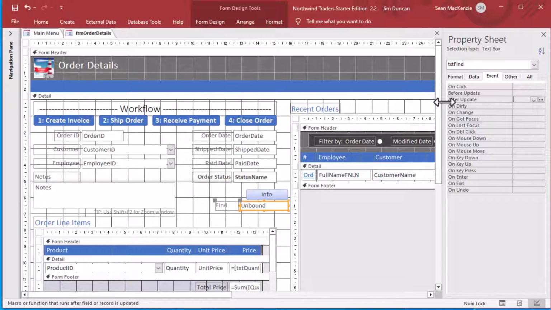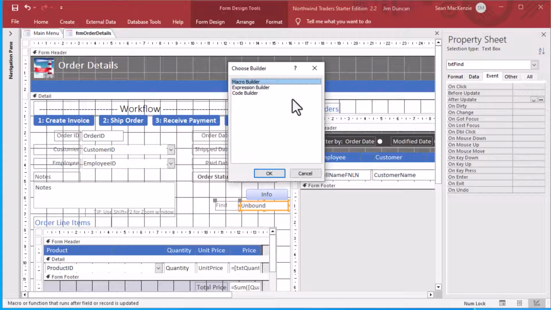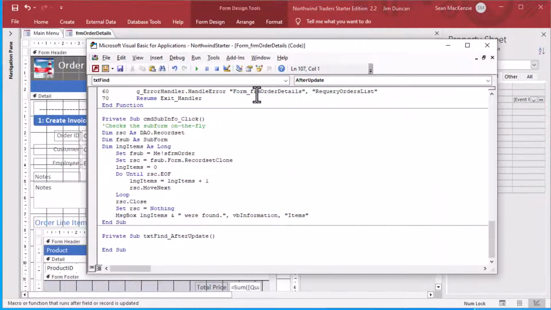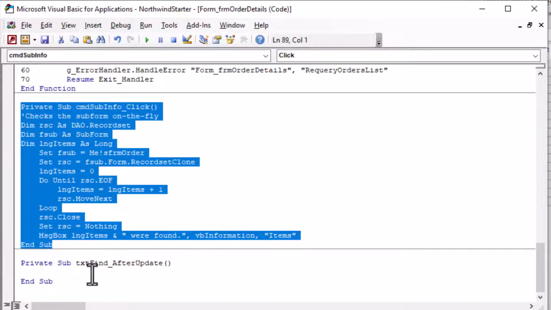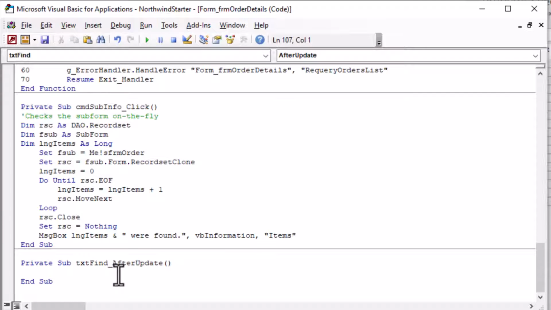And so we'll use the after update event on our text box, and we'll click the ellipsis and go to the code builder, and that's going to create another subroutine for us, just like we did before. There's our subroutine for the after update event. I also have a video for that. Make sure you check that out. If you want to see how after update works, you're going to get a good demonstration here as well.